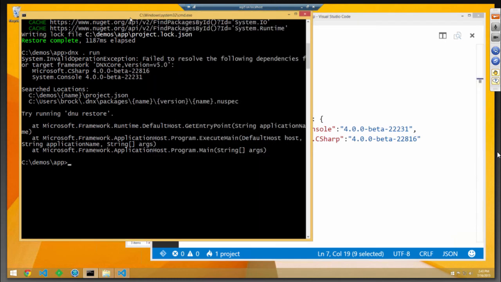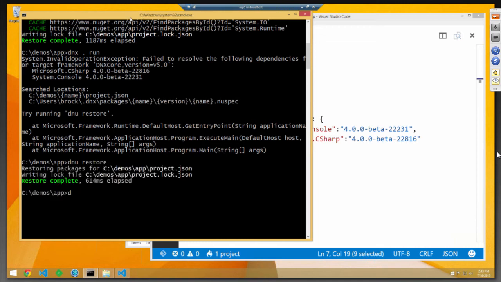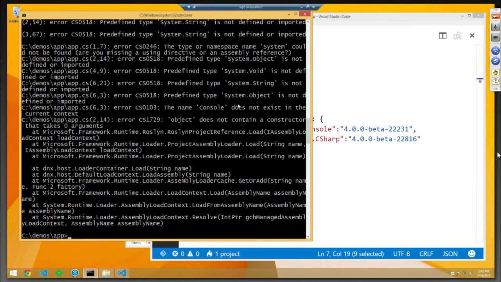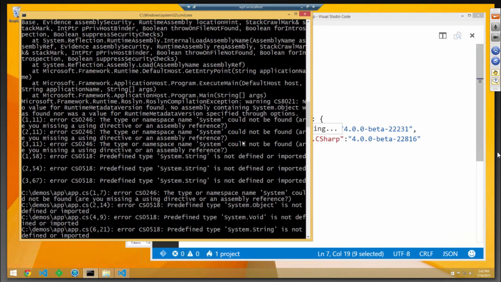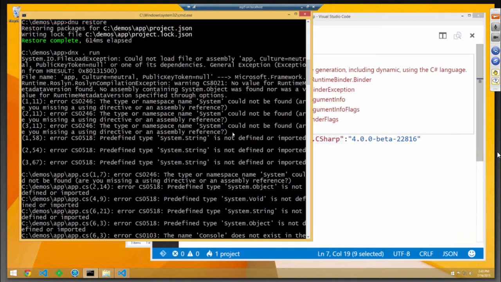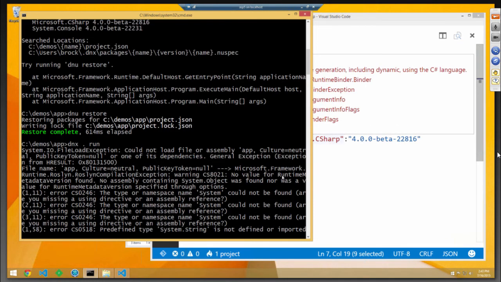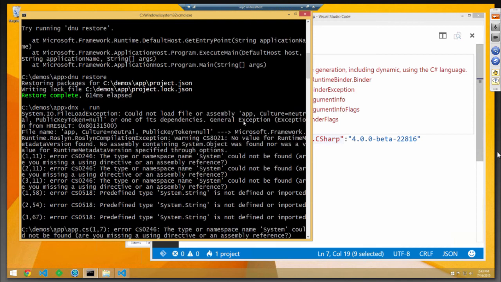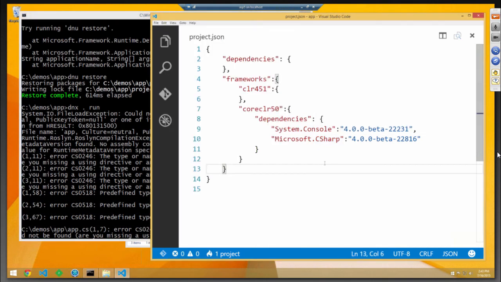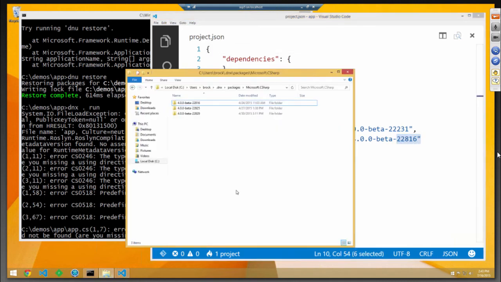So let's do a DNU restore, because I've kind of played around with the config file and dnx.run, and I have a feeling it's still going to break. Yep, something. I probably did something silly here. So no value metadata version. Yep, okay. Microsoft.CSharp. I may have a mismatch between these, although I thought this version of C# worked with that version of the Core CLR.